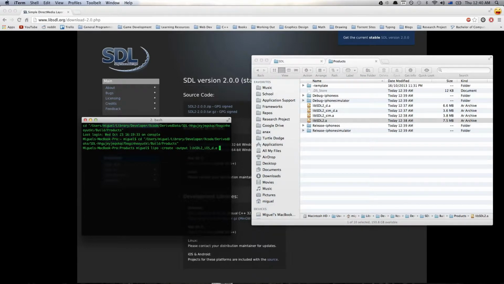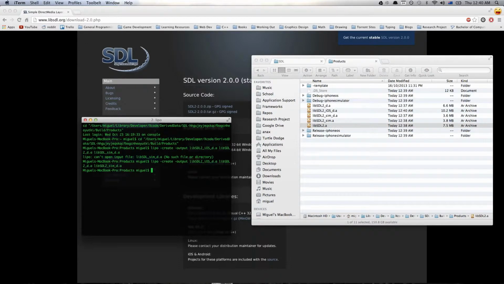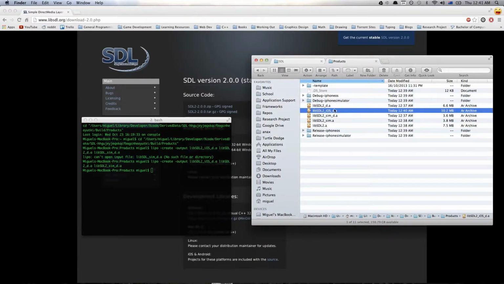Okay, so now we'll just provide the two binaries that we want to combine. So libSDL2 d.a and libSDL2 sim d.a. My bad. libSDL2 sim.a. And then, as you've noticed, it should have compiled it to this. So that's both of them. So we've got that.